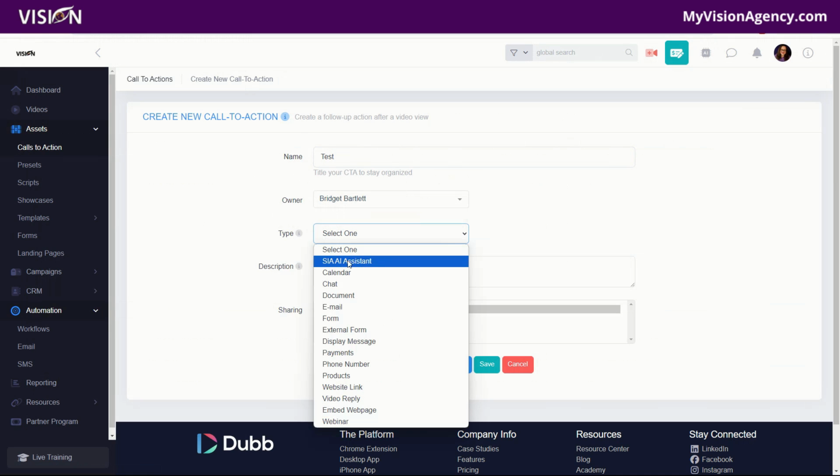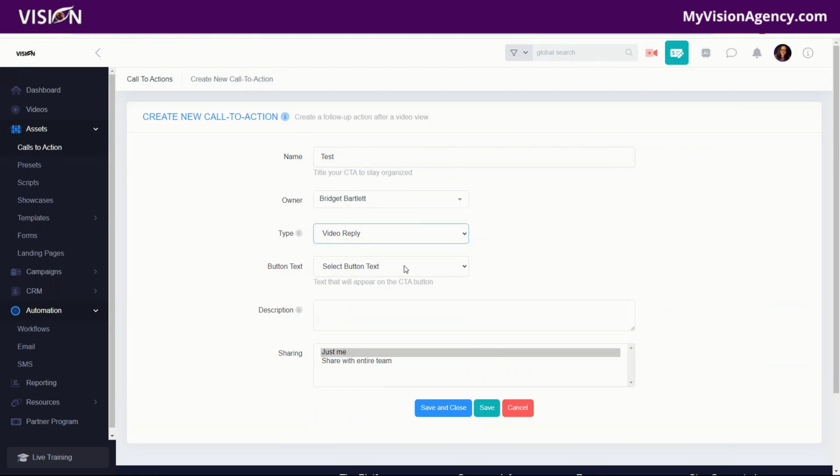You have the SI sales assistant. You can add the calendar, documents, emails, if you want them to email you directly, a form, and all of these other options here. Okay, so let's say if we wanted to add a video reply link, all we need to do is choose video reply. We can choose reply with video, reply video testimonial, send video message, or we could even choose custom text.